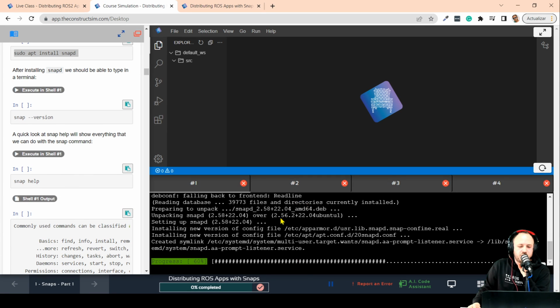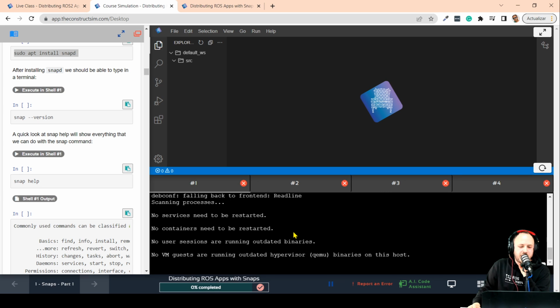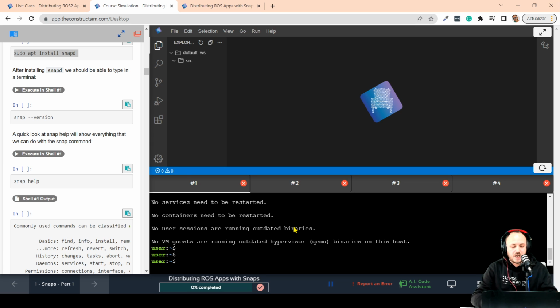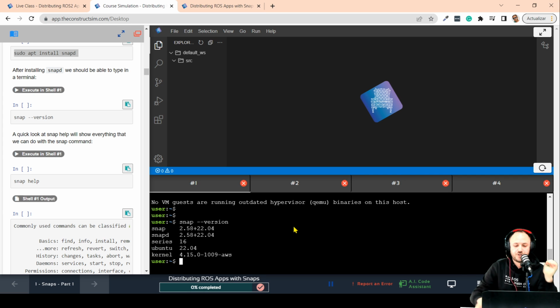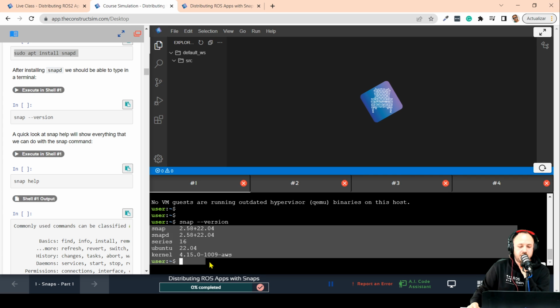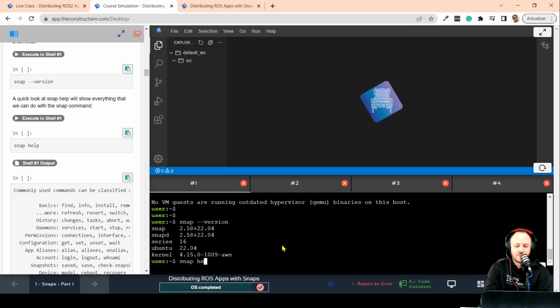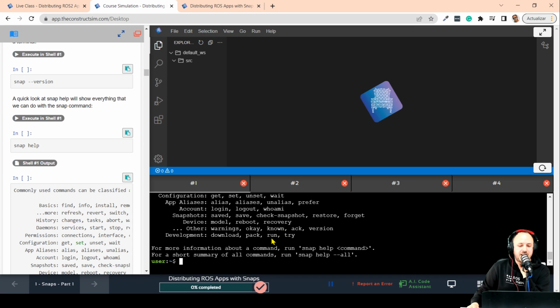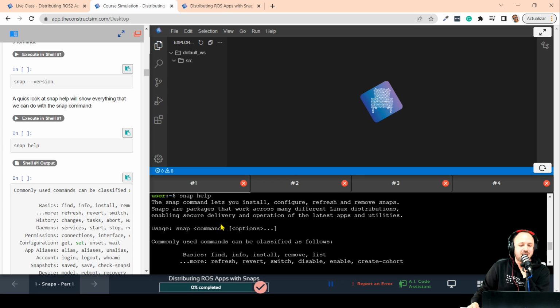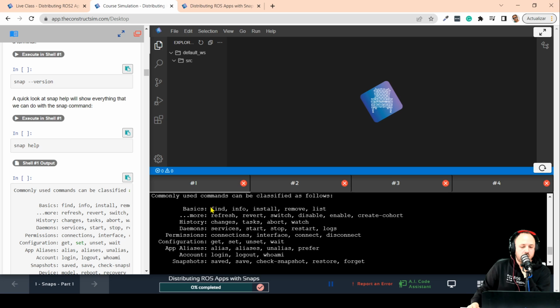This shouldn't take a lot of time. It should be done in a few seconds. There we go. Now, to make sure that we have Snap installed, we can run the command snap --version. Here we can see that we have Snap installed in our system. We can also try the snap help command in order to get some information about the different command lines that Snap provides.